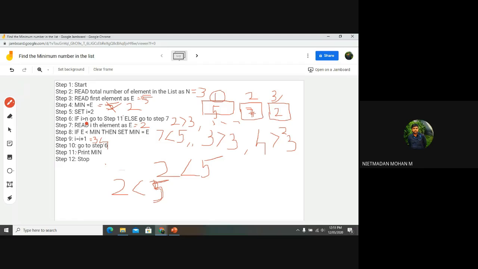Four is greater than. True. So what will happen if the condition is true? Then we want to go for step 11. So step 11 will be automatically executed. So as of now, the final stage, the minimum value is 2, and it will produce the result: 2 is your minimum value. So you go with some examples as you like, and you will get a clear idea about this.